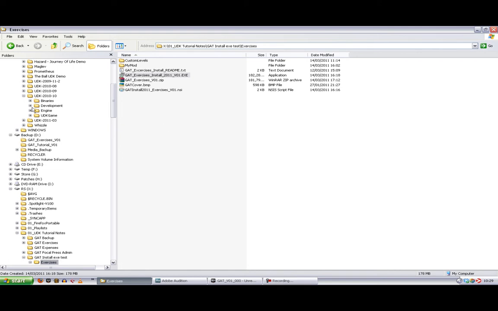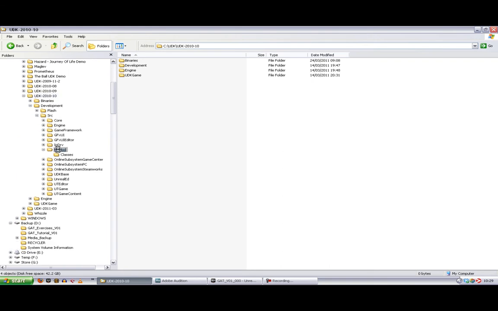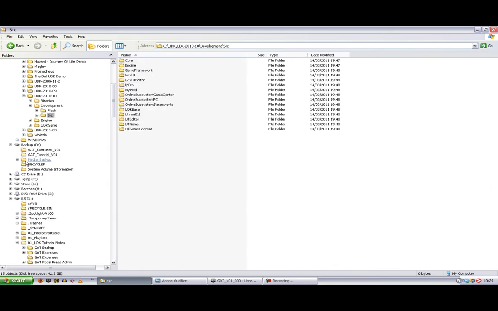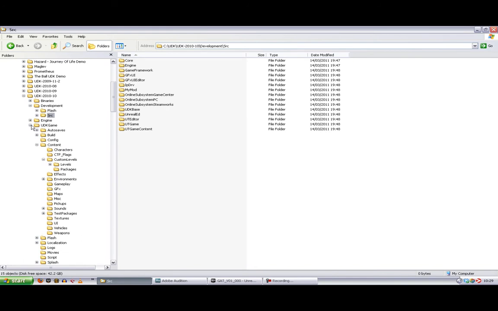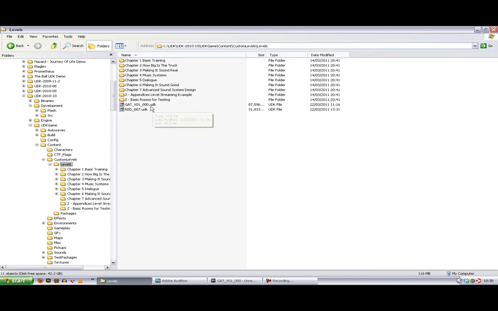So what the exe will have done, here we are in our UDK folder. It's put a bunch of stuff into a folder called My Mods. So these are script files that we're going to be looking at later. But the main place you want to look is inside the UDK game, content, custom levels folder. And here you can see that we've got the main tutorial level and all the exercises in subfolders there.